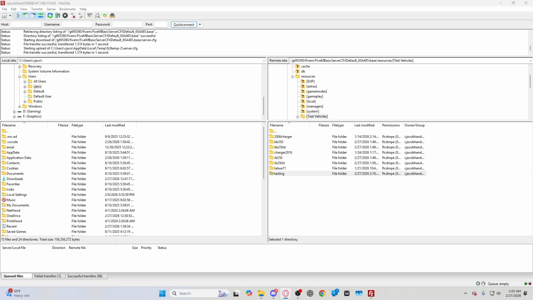And then go ahead and restart your server. I'm not going to show this part just because it does have IP address and all that on it. I would prefer not to share all that. Just restart your server.